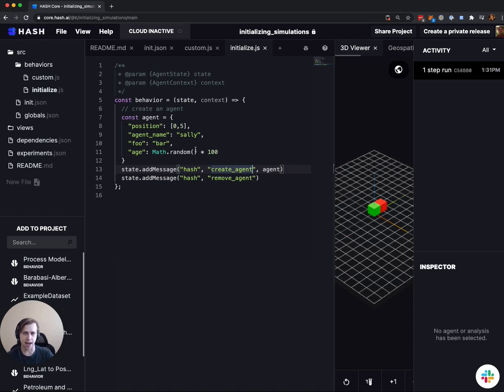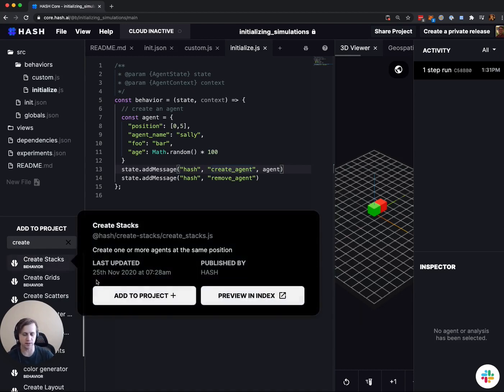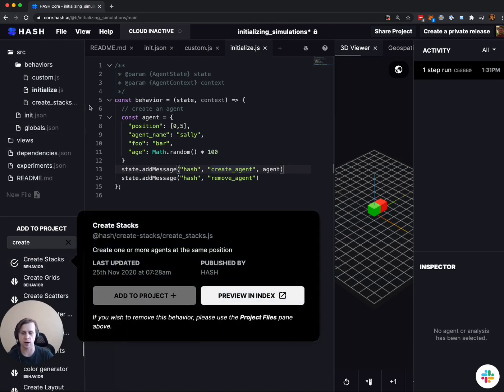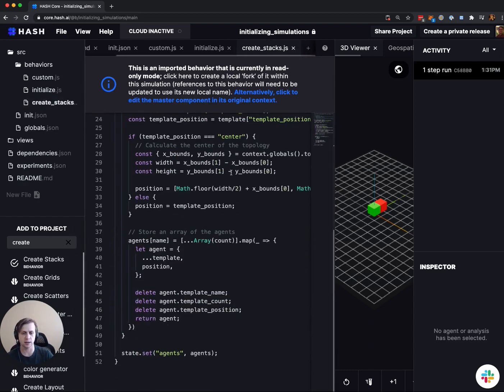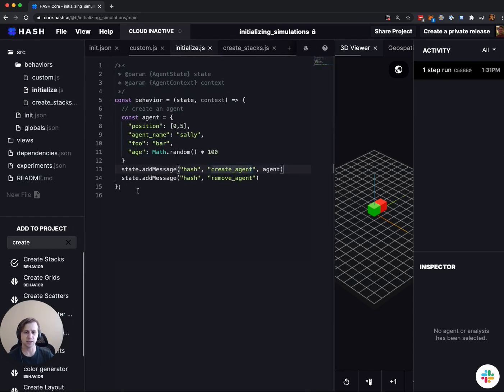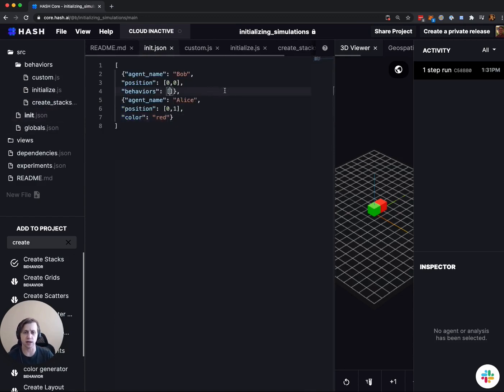This is a pretty common pattern, these creator behaviors. If you search in the hash index for published creator behaviors, for instance, if we start searching for the keyword create, a number of them are going to come up with their own logic for taking some predefined template and then initializing an agent that reflects that. And by mixing and matching some of those behaviors or your own custom behaviors, you can create really complex simulations with many different agents. Let's give this a whirl by adding initialize.js to Bob.